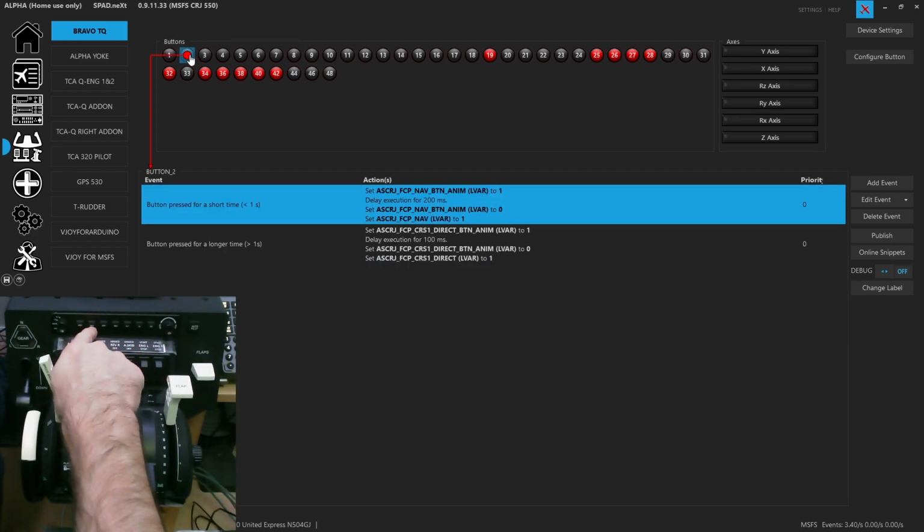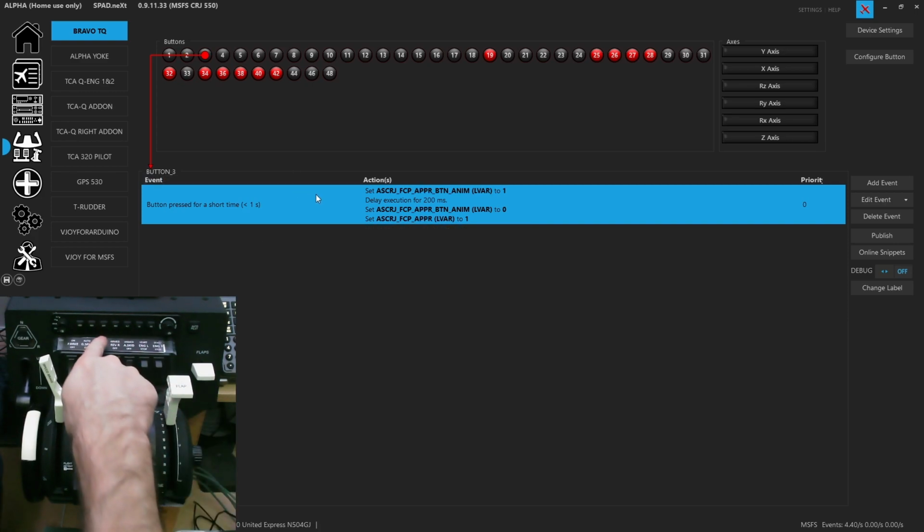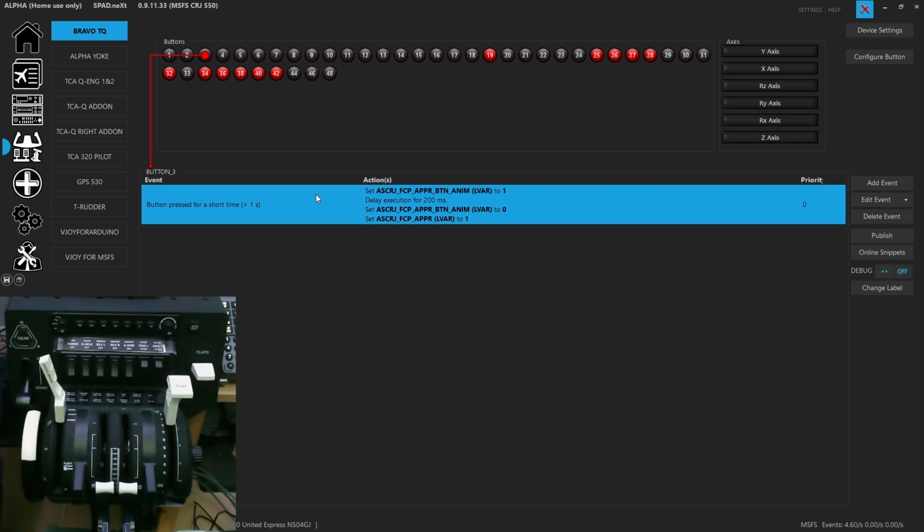Button number 2 is our nav button. So that's going to enable the nav button on the FCP. And if you hold it for longer than 1 second, we'll do a course 1 direct button. So again, in the course knob, there is a push button, and we've gone ahead and mapped that push button. Button number 3, this is our approach button. So we've mapped that to the approach mode.